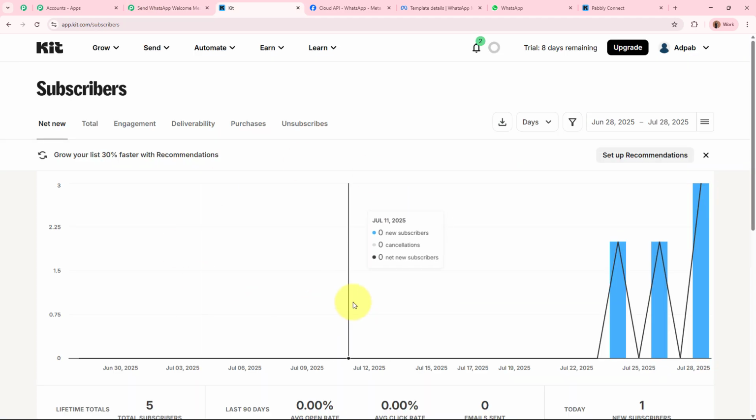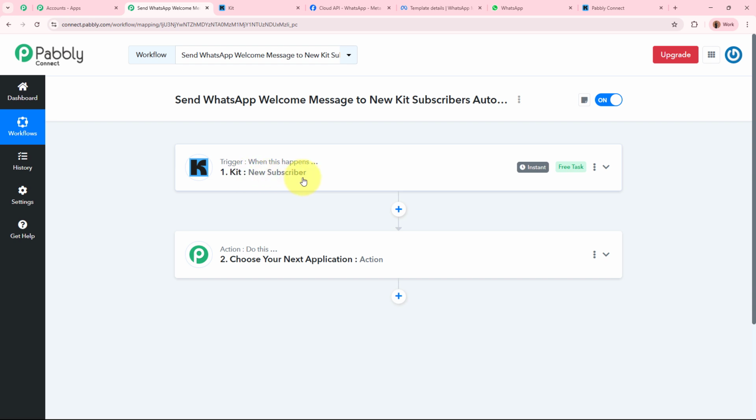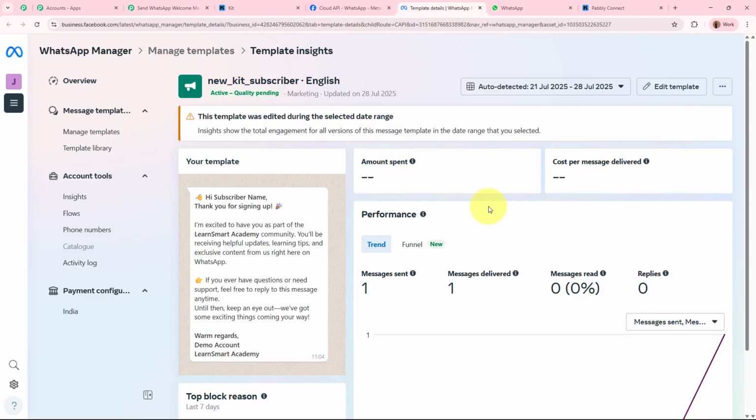Now whenever a new subscriber is added in my Kit account, the trigger Kit new subscriber is automatically going to capture the response. As we now have the subscriber's data, we are going to send a WhatsApp message to the subscriber using the WhatsApp Cloud API message template that I've created. Yes, using WhatsApp Cloud API I've created this message template, you can see right over here.